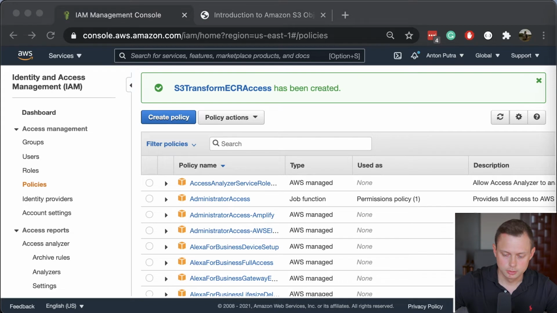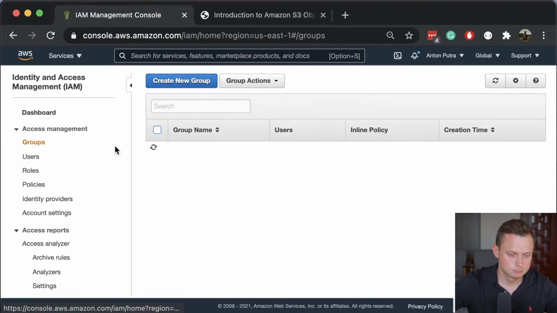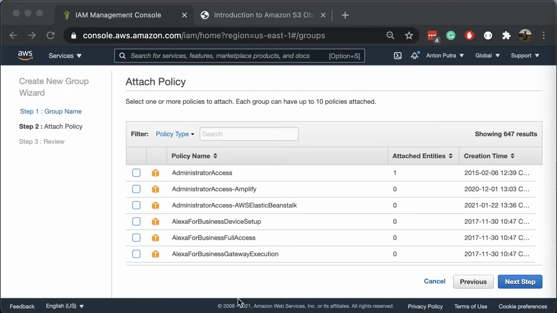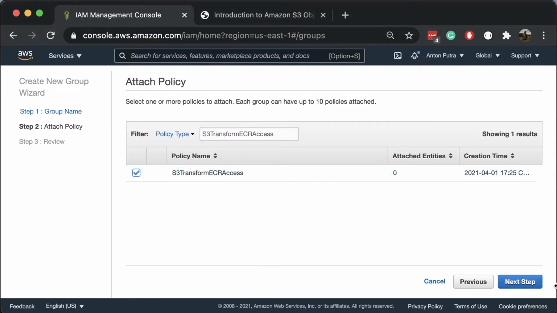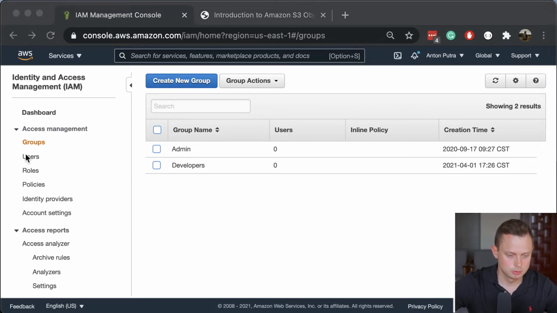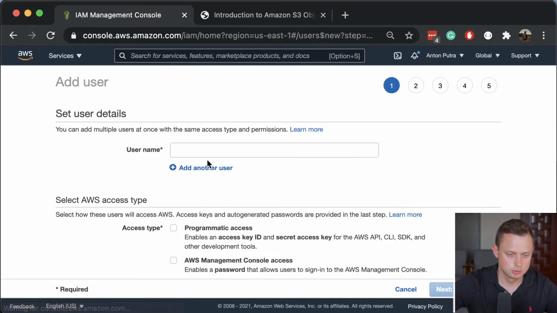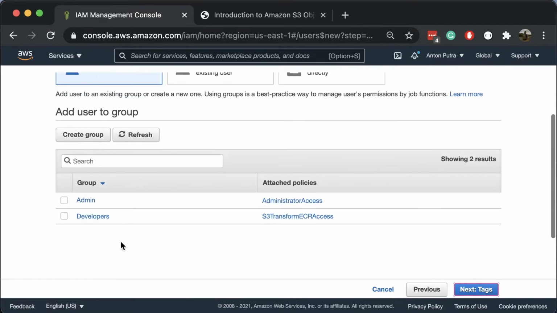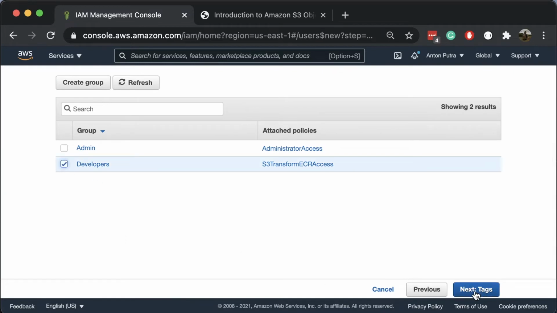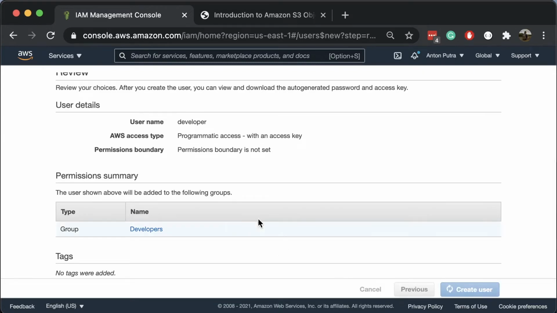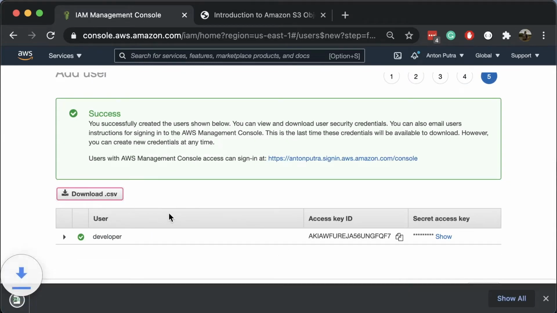All right, now let's go ahead and create the IAM group. And let's attach our policy to that group. And also we need user. Let's go to users, add user, and let's give it only programmatic access. And let's place it to developers group. Create user, and we need to download our credentials.